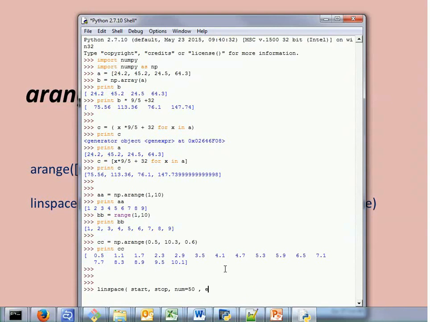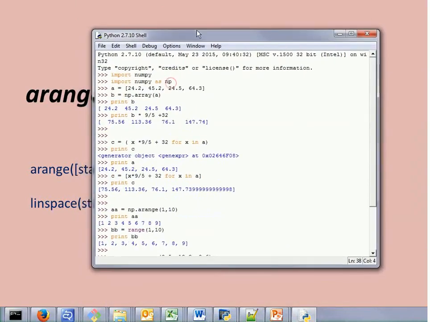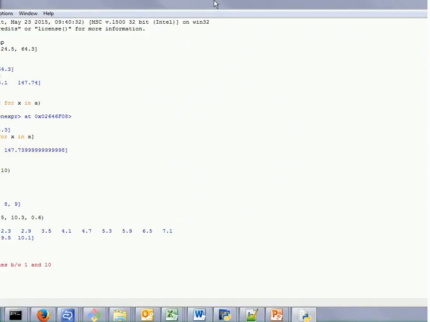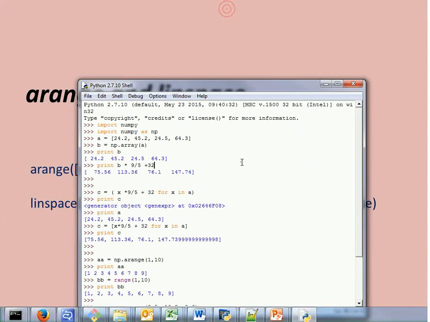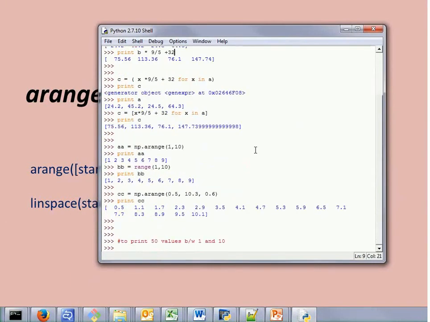So if I simply say, if I want to print 50 values in between any two numbers like 1 to 10, okay, 50 values. Now those values it will generate on its own. I do not need to define any step size, nothing. It will automatically calculate equivalent portions, and then it will give me a complete array.